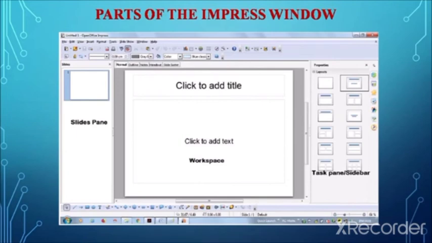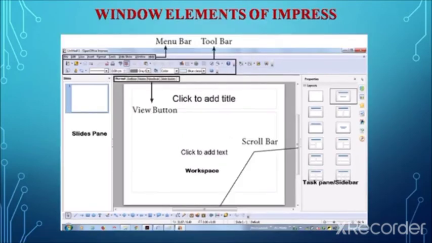The second part, that is the workspace, we will discuss in a later part, since it has a huge and very important concept. And the last topic which we are going to discuss in this part 1 is the window elements of Impress.